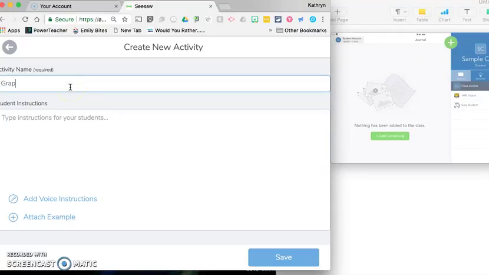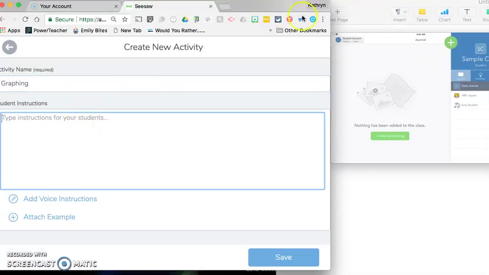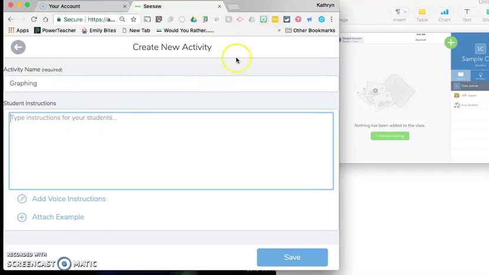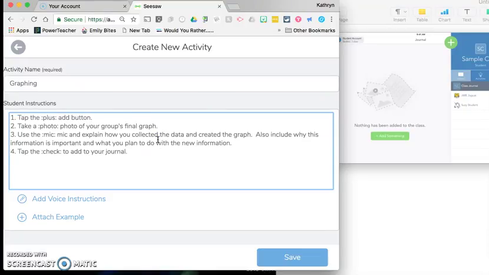So we're going to call this graphing. And then here's where we're going to type instructions for our students to see. So I've got a set of directions already. I'm just going to paste in here. And you'll notice I have these strange colons with these words. And the reason for that is because it will now take this and replace it with a symbol. And I'll show you where I found those.